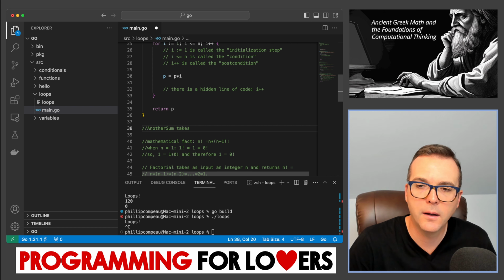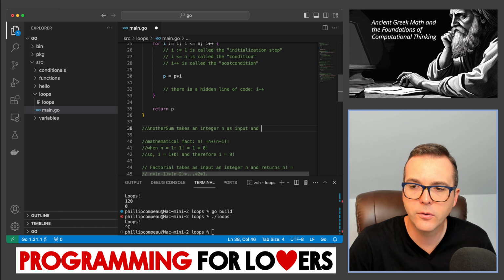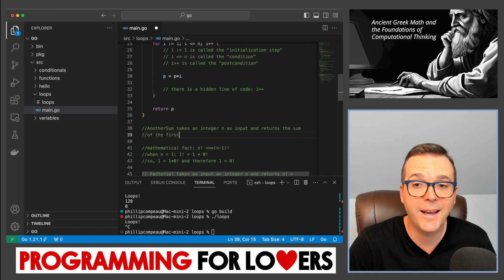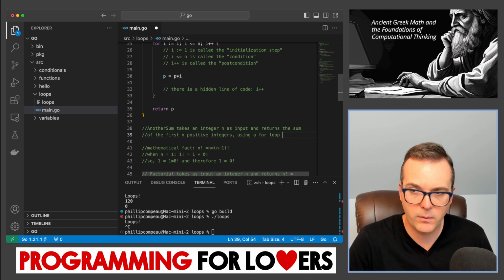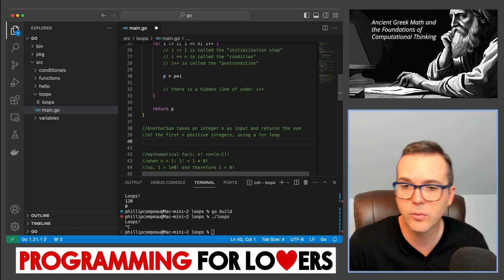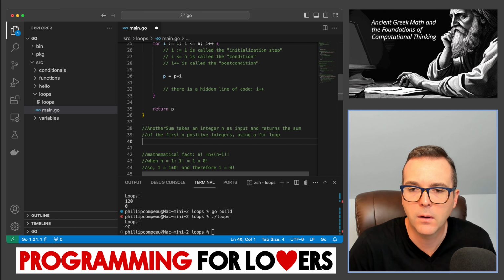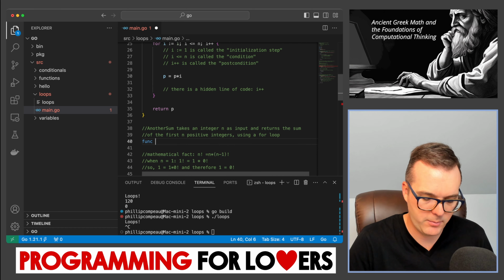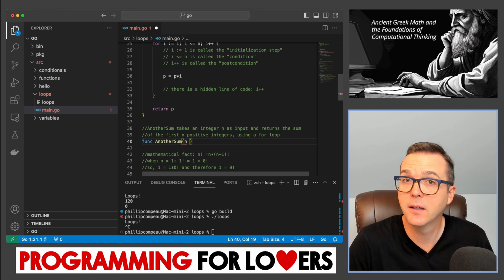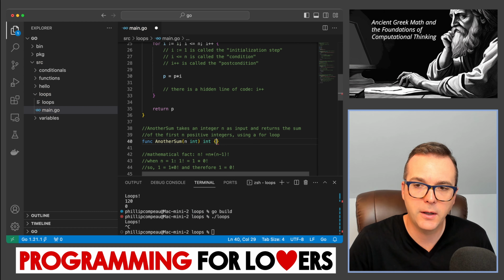It takes an integer n as input and returns the sum of the first n positive integers, with the caveat that it needs to use a for loop. So this is just practice writing a function using a for loop. And our function signature is going to be anotherSum. It's going to take an integer n as input.